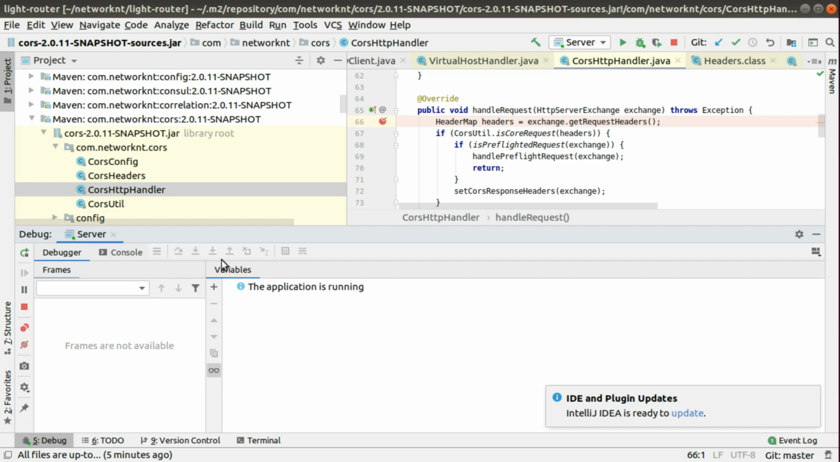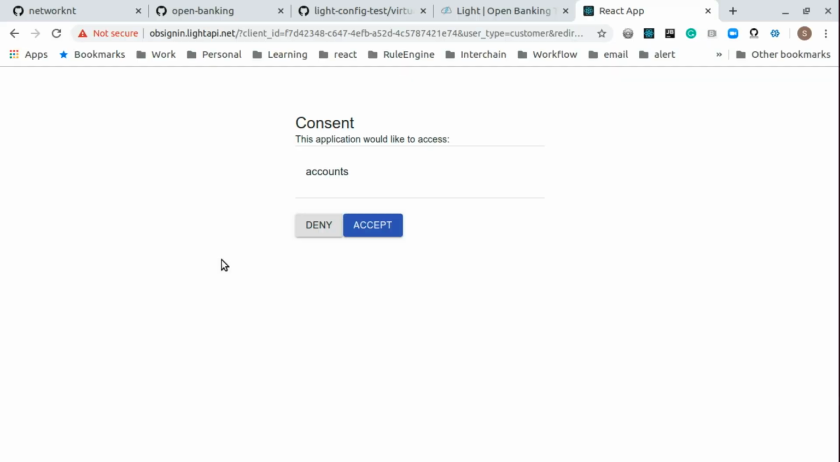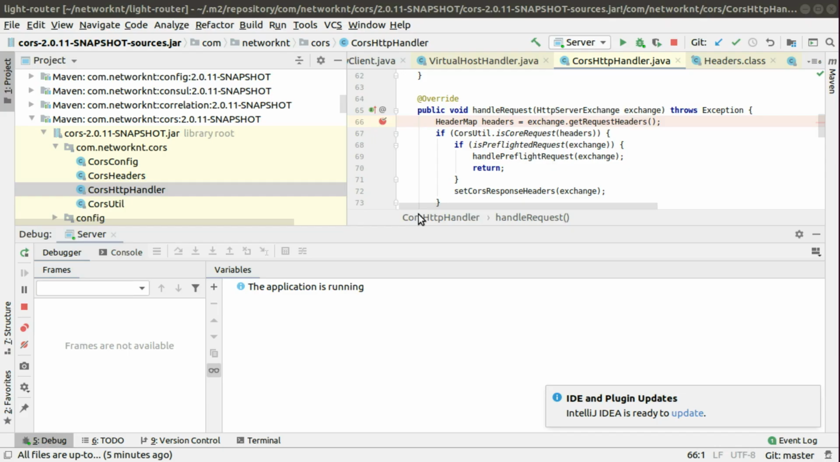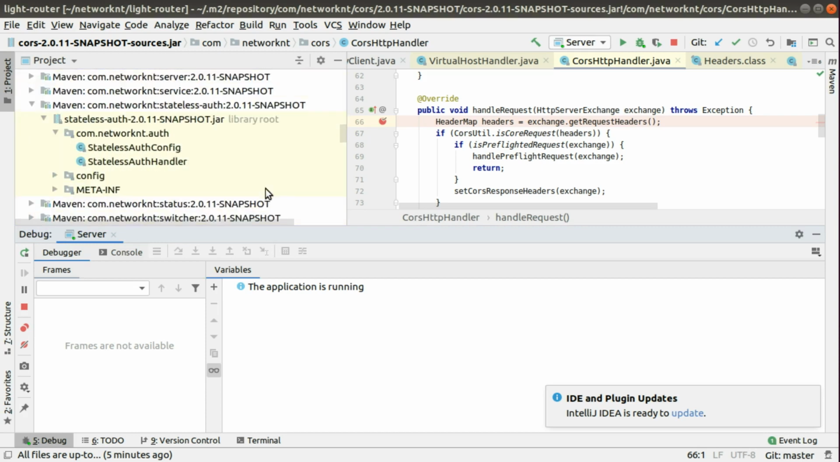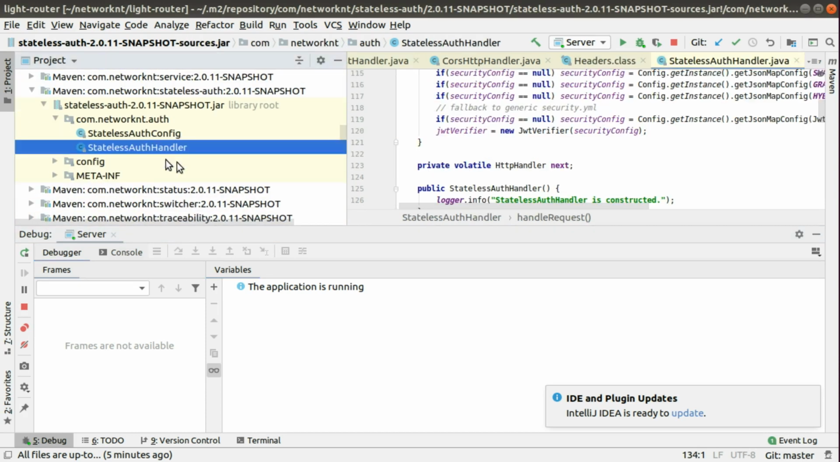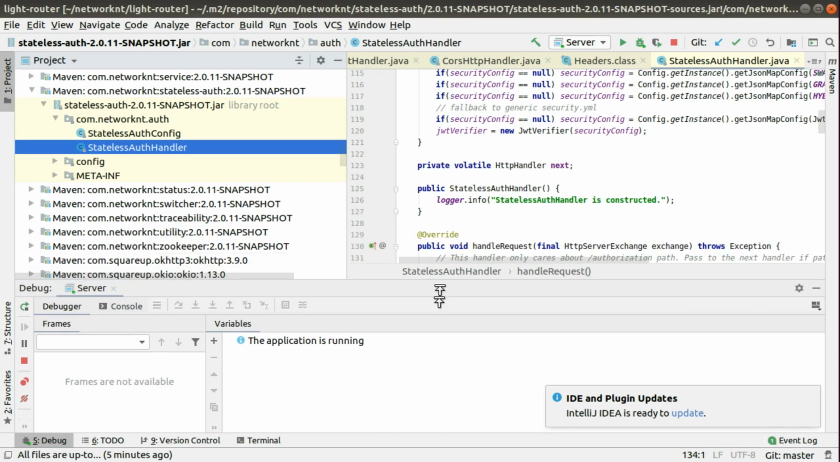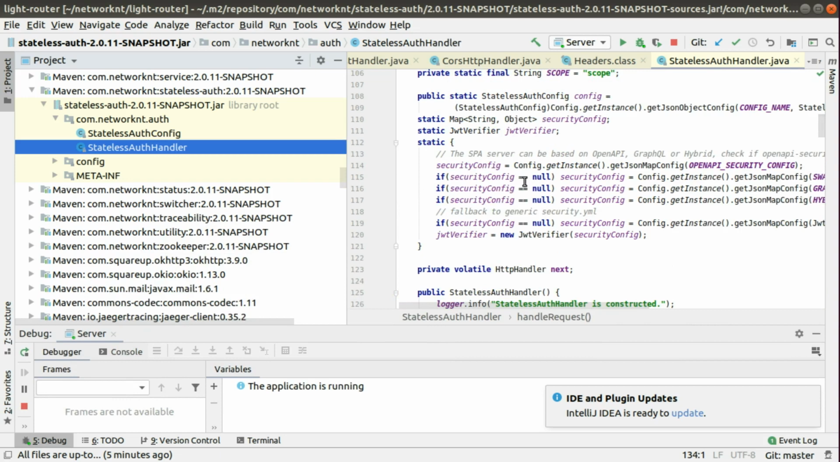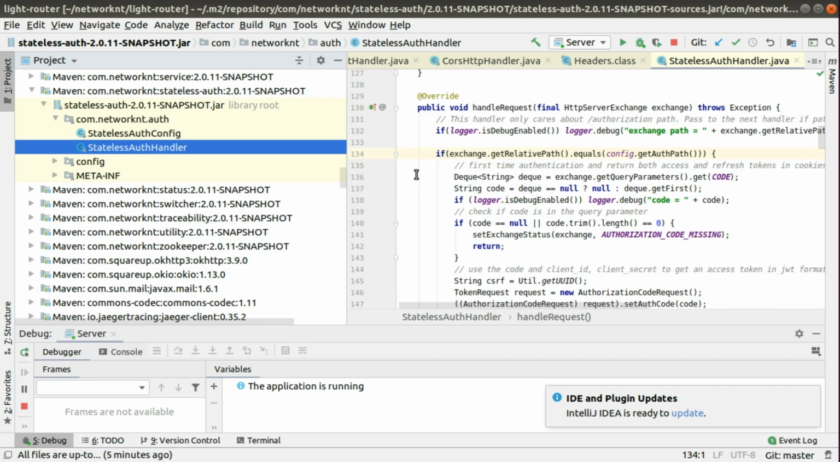Now, we got the login completed. When we click accept, nothing is going to happen. But when we click deny, before we click deny, I will set up another breakpoint in another handler, which is a stateless auth handler. This is the handler trying to interact with the UI to handle the single page application. So let's set up a breakpoint here so that we can see what the auth path coming into this is, and how we handle the cookie deleting when we click deny.